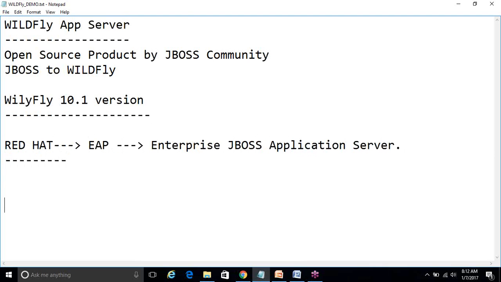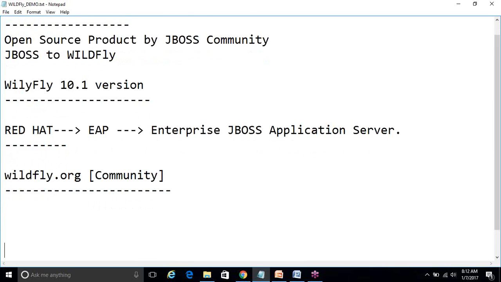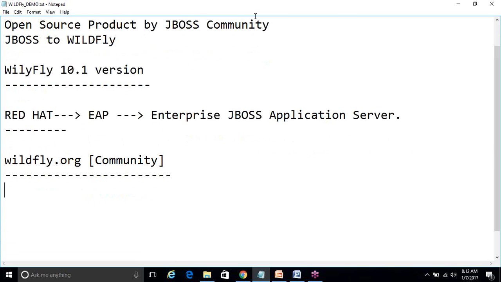Again, in the market, when you see from the JBoss perspective, from the WildFly perspective, WildFly.org is a community. This is a community which keeps on developing the product, and under this there are multiple versions that have come up. Something like JBoss app server.